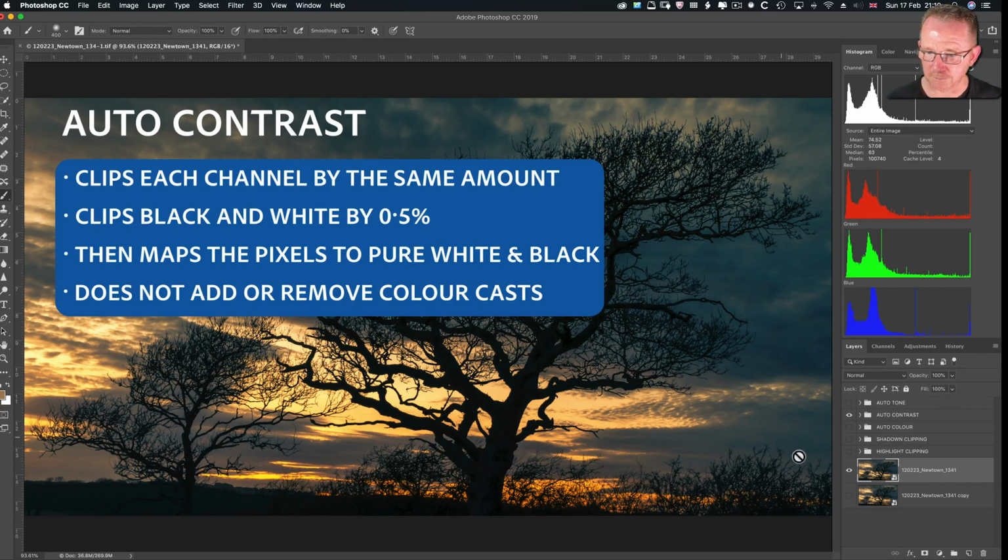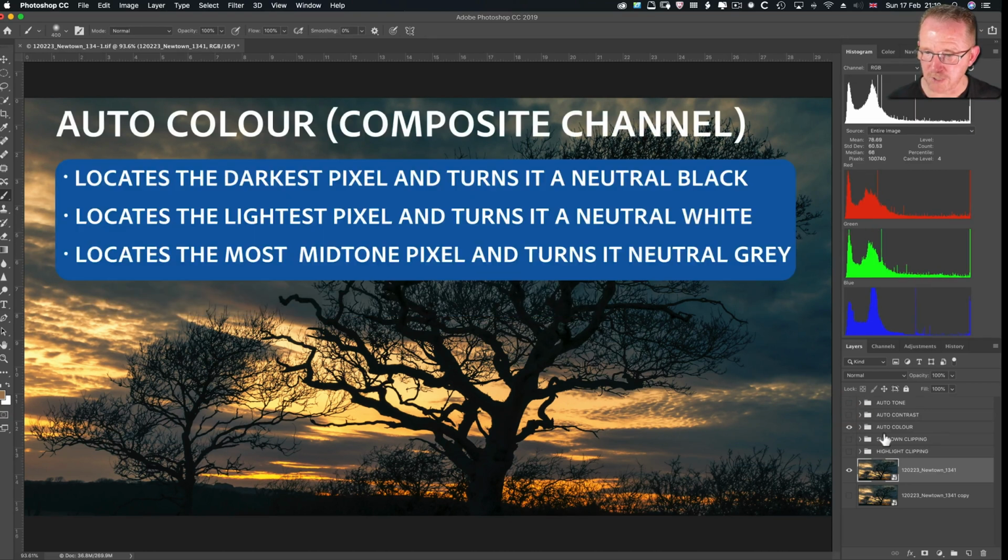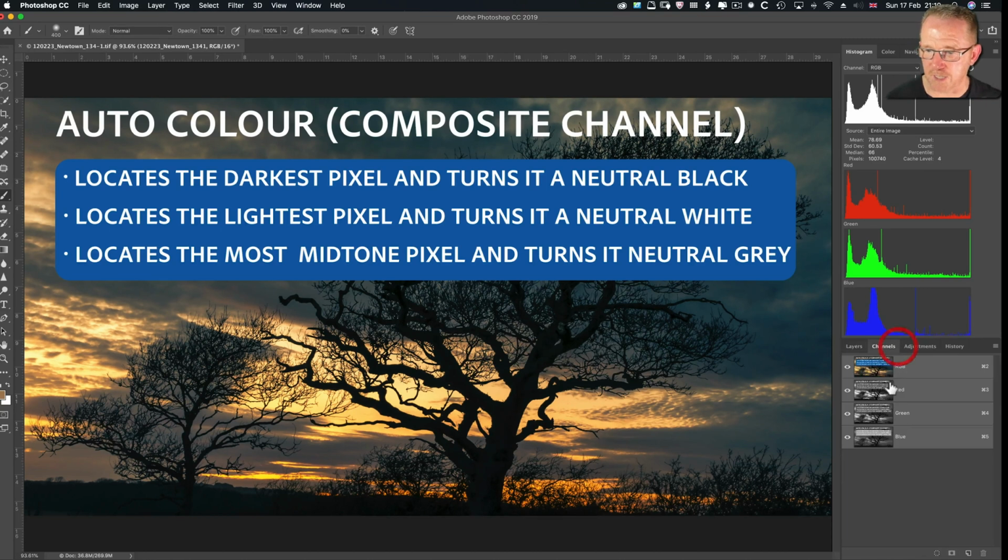The final one in the auto range is auto color, and this works on the composite channel. So under channels here, it works on the red, green and blue channel, the composite channel. It locates the darkest pixel and turns it a neutral black, locates the lightest pixel and turns it a neutral white, locates the most mid-tone pixel and turns it a neutral grey. So on the scale of 0 to 255, 0 is black here, 255 is white, 128 is neutral grey, that is 50% grey.